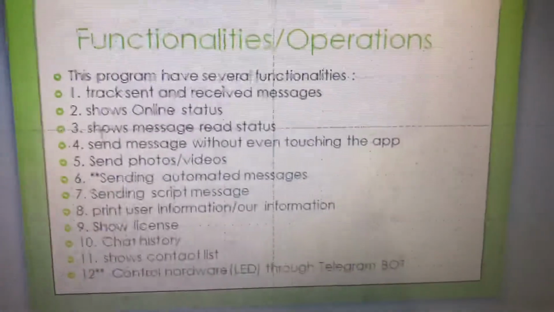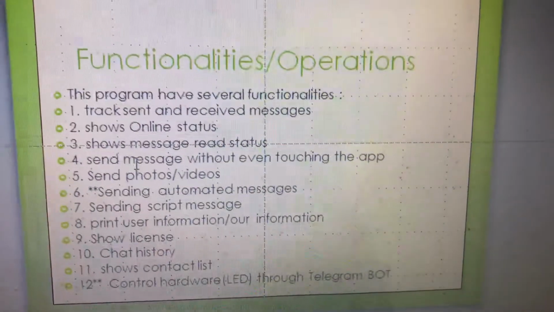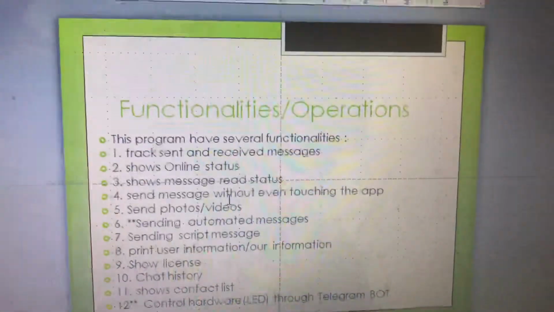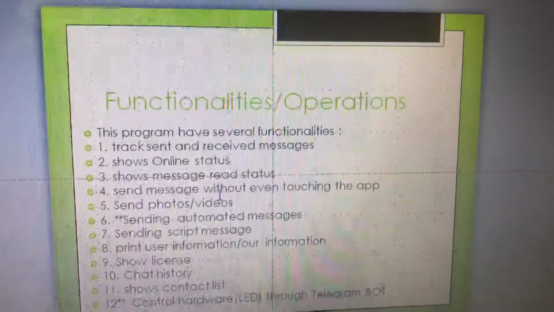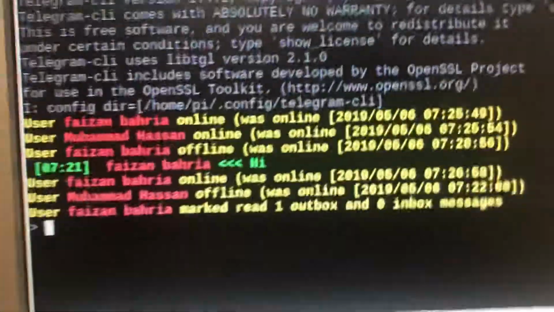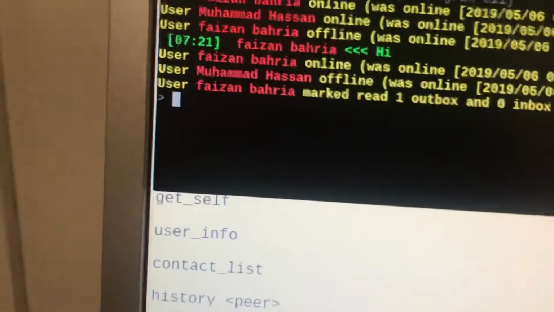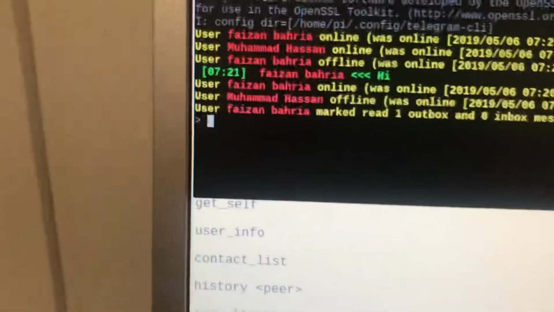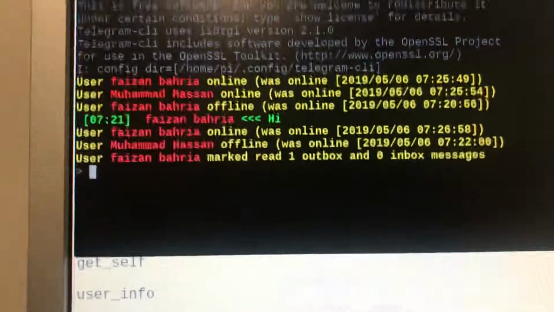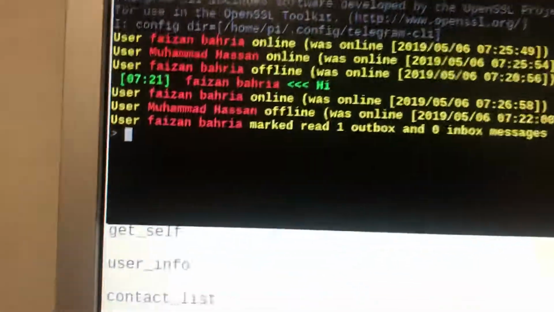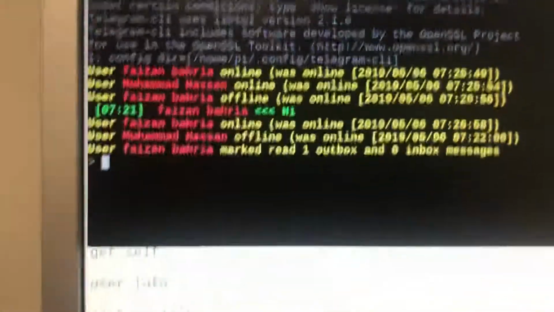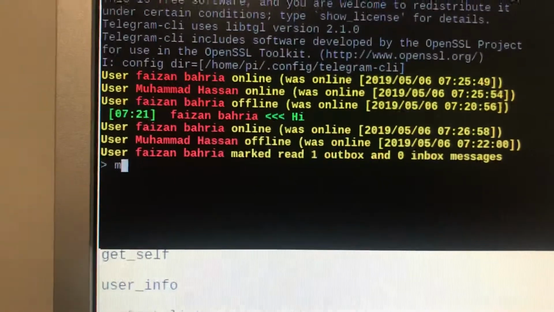Let me show you the next functionality, which is how to send a message without even touching the app. We can use the command line interface directly, in which with just one command we can send a message to the desired friend without even touching our app. So how can we do that? I will show you that.